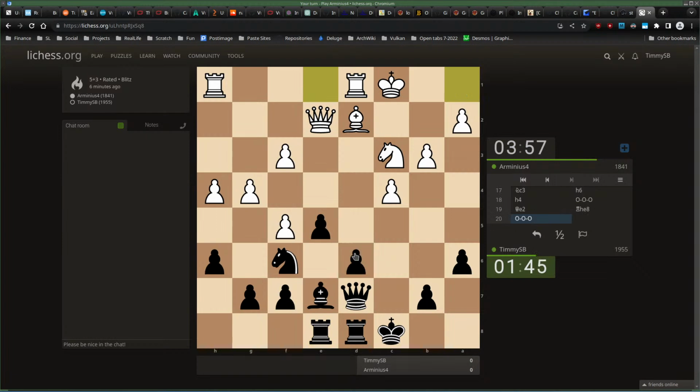Now I can push it, right? Now I can push it. I push. He takes, I take, he takes, I take. He moves his bishop, but I can always give check. I can put his bishop here maybe. So, bishop there.